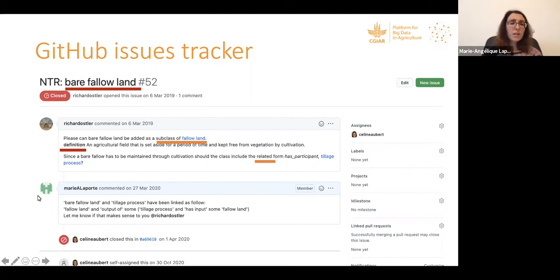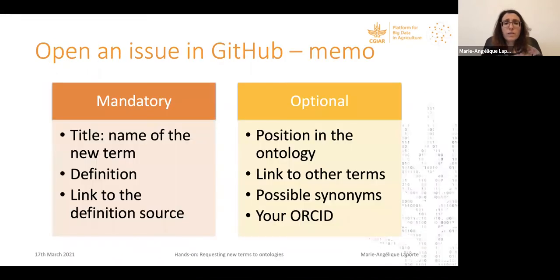Then we can see that I asked Richard for some more information about how the relationship should be created in the ontology to be sure that everything was okay. And then you can see that Céline closed the issue, and this number represents a commit. So meaning that Céline added the term to the ontology following the discussion that we had. So that's really the process of how to request a term.